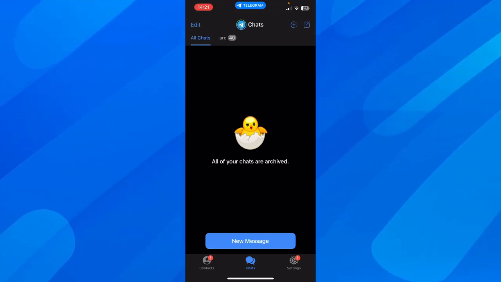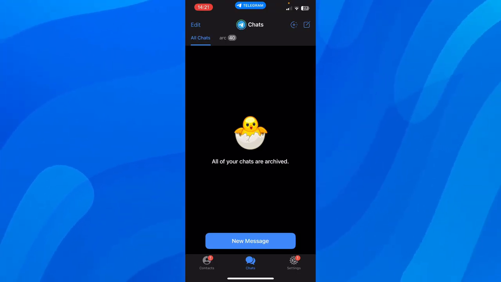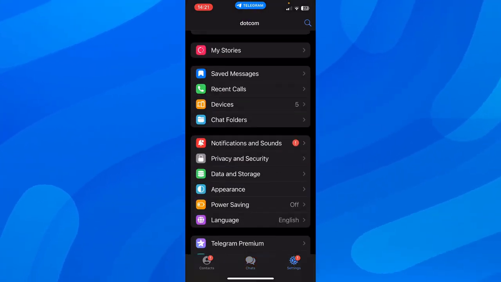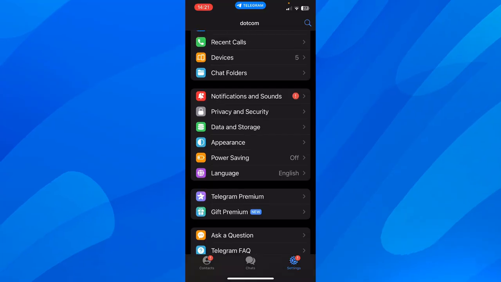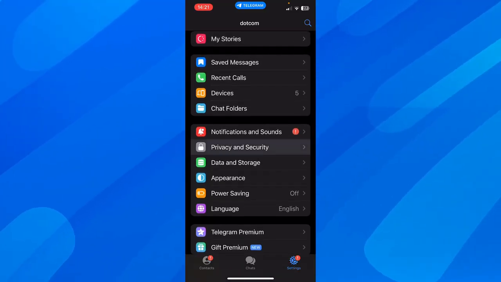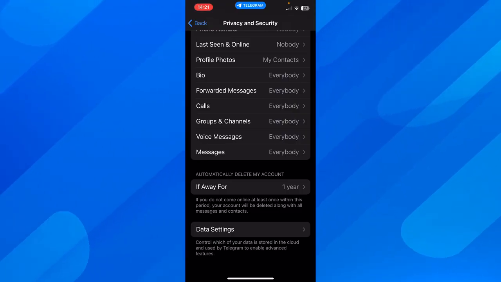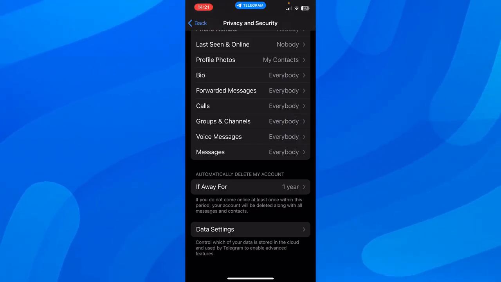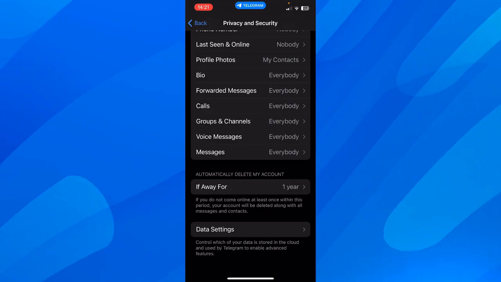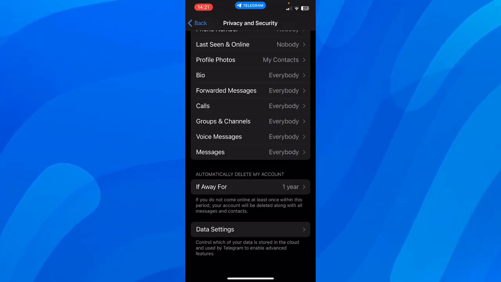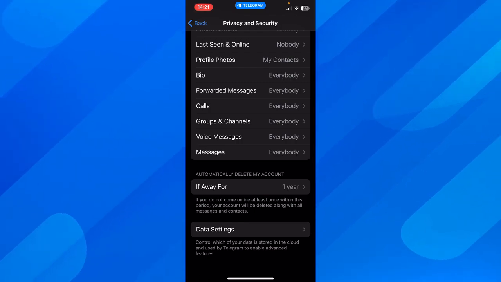So what you're gonna have to do is simply open Telegram and then go to your settings, and after that you're gonna have to scroll to privacy and security. Then here, simply scroll down, and as you can see there is this option that says automatically delete my account, and you have this option to delete your account if you're away from it for, let's say, 1 year.